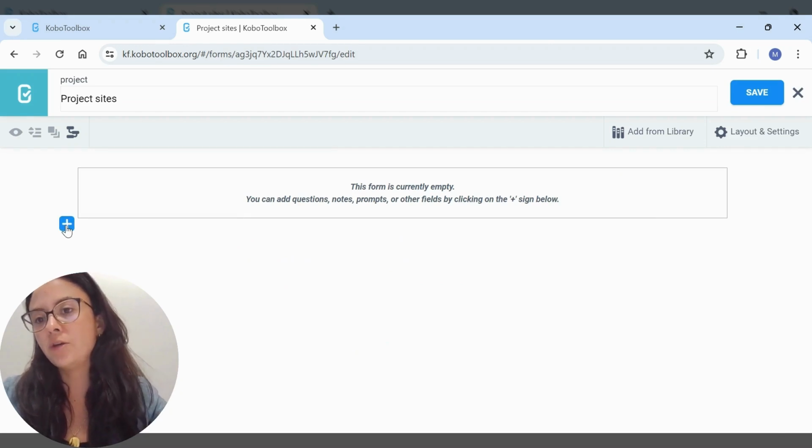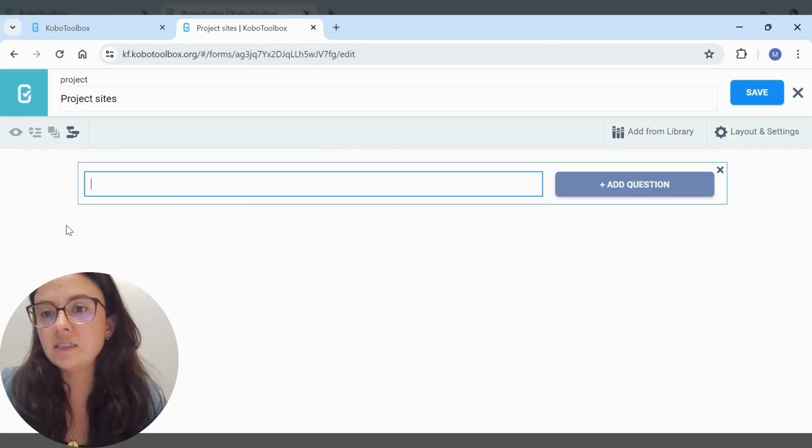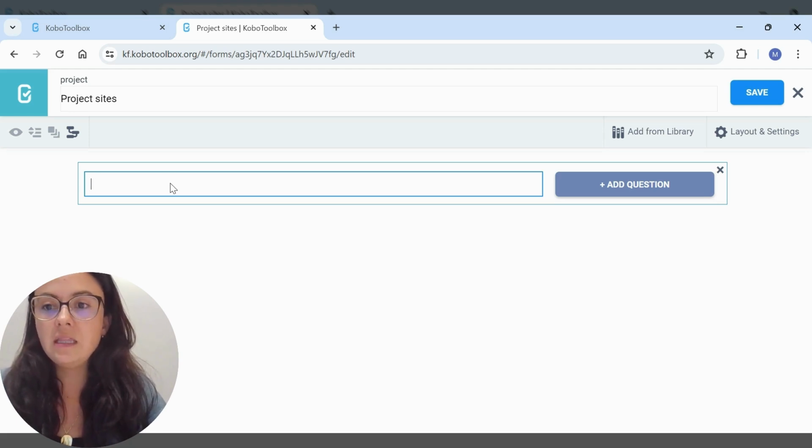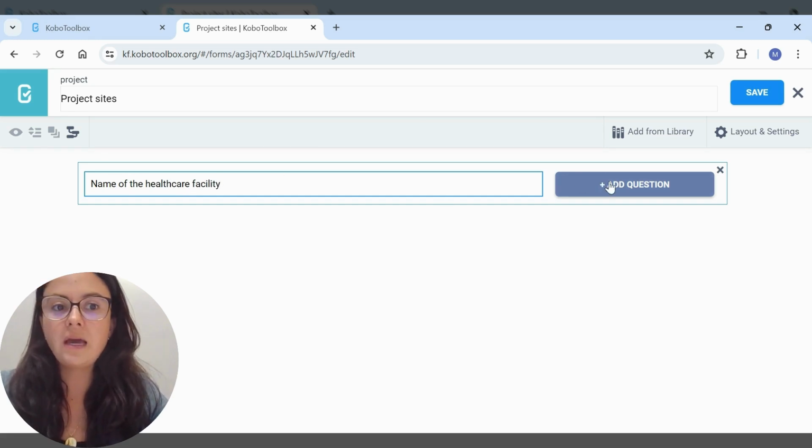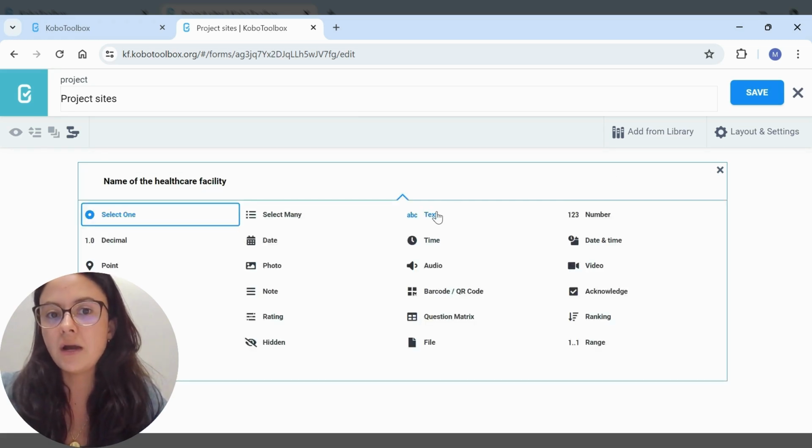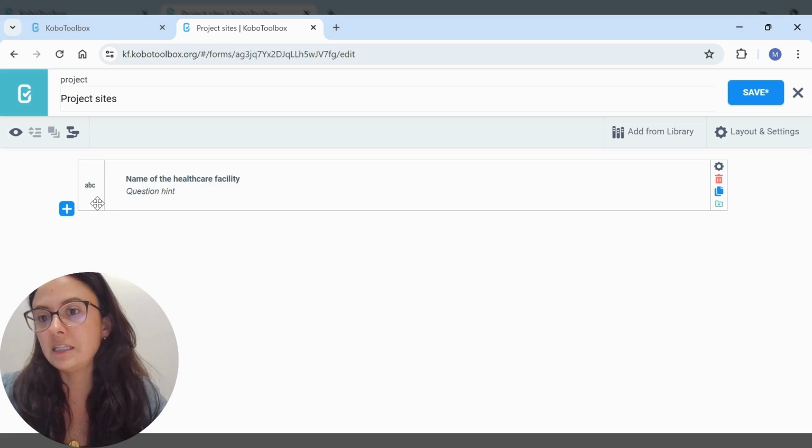And this is a page where you can start adding questions. Say, for example, one of the first things we want to do is identify the name of the healthcare facility that we are going to work on. So we first write the name of the healthcare facility. And this would be a text type of question because we would require our enumerators to write the name of that healthcare facility.